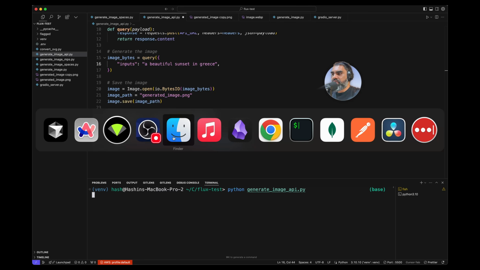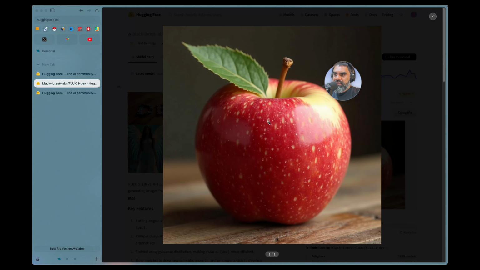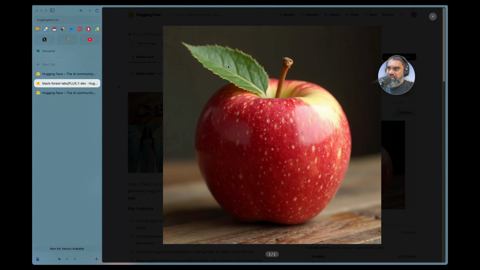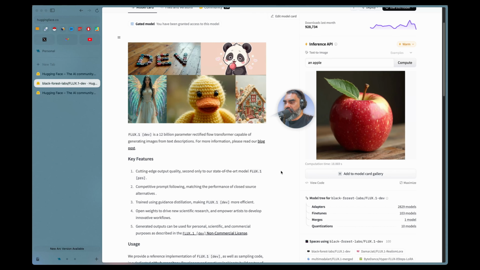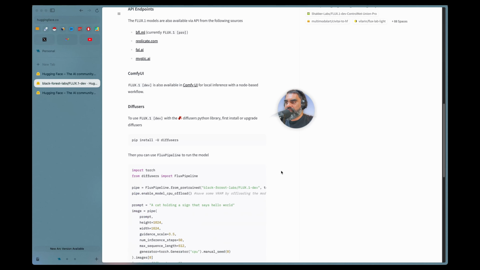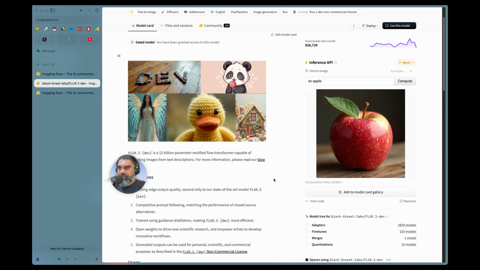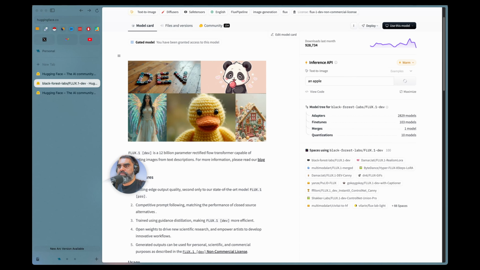So let's try that and go back to our browser here and see an apple. And it's pretty realistic. It doesn't have that plasticky feeling to it. It has those imperfections. So you can use these images for social media, your articles. I'll be integrating this into my other products pretty soon as well. You can do all sorts of stuff here. People have done different styles. But anyway, that's basically it, how to use it. And look at the downloads that month.